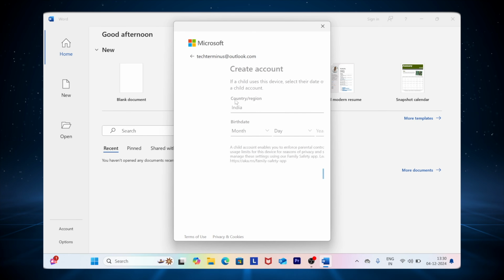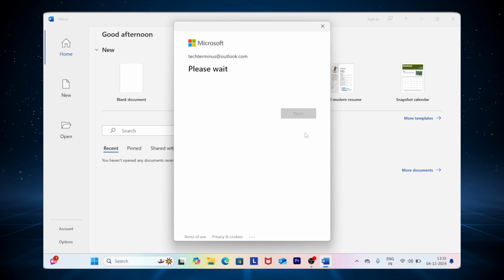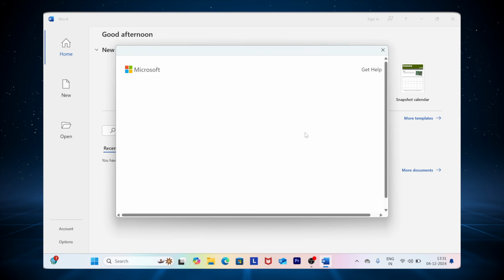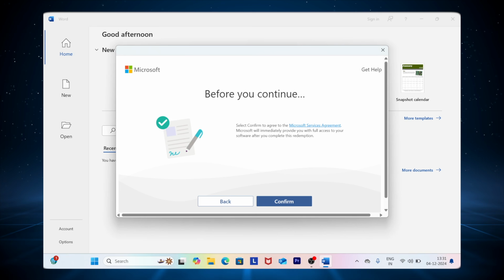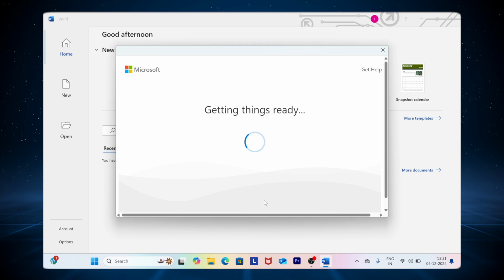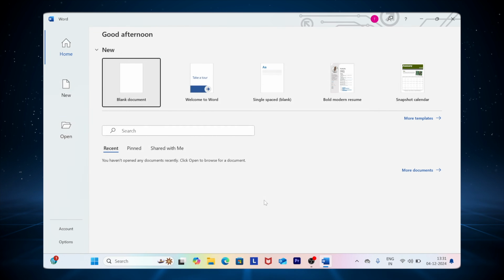Then simply select the region, that is India, and your birth date. Then click next. Then wait for just a moment, getting things ready, and just confirm. Then we see we found your product, MS Office Home and Student version 2021 product key confirmed. Then simply click confirm. Things are getting ready. Then finally you are able to see success. Office Home and Student 2021 is now linked to your Microsoft account. Then simply click get started.